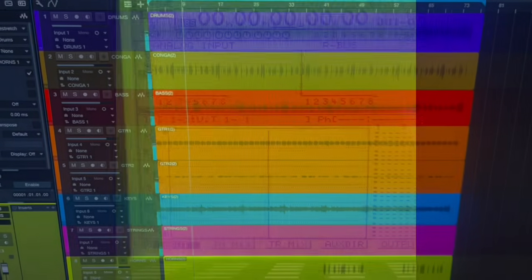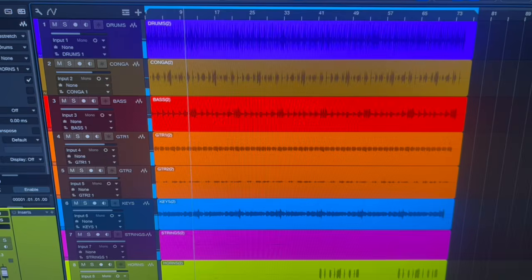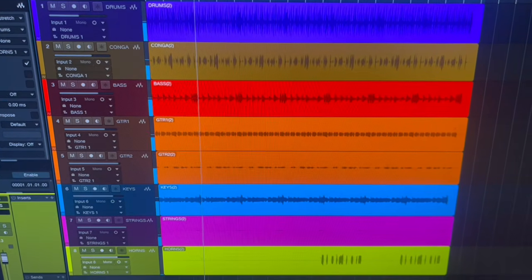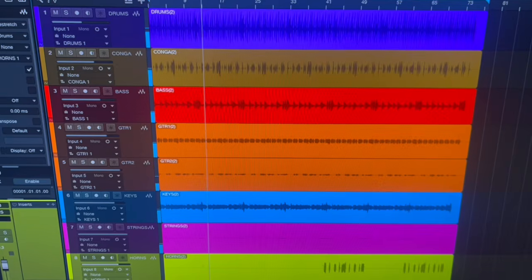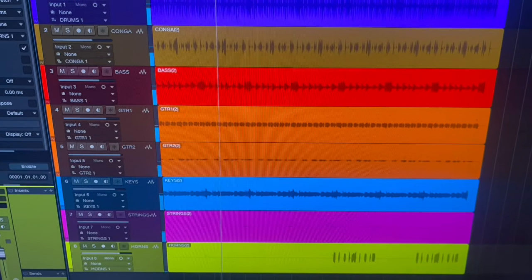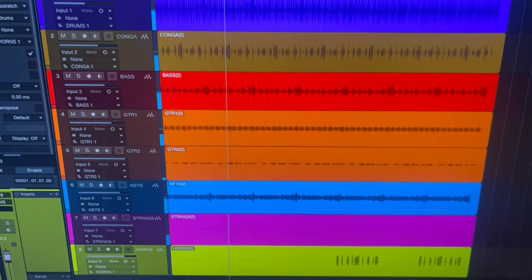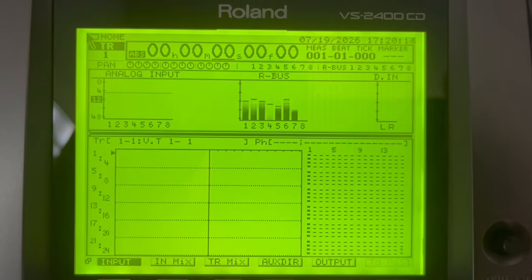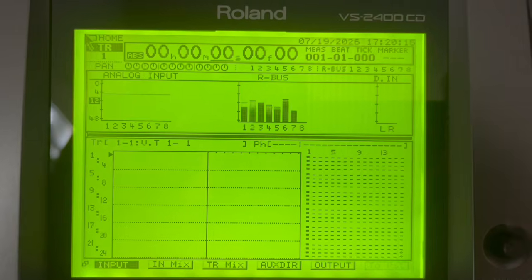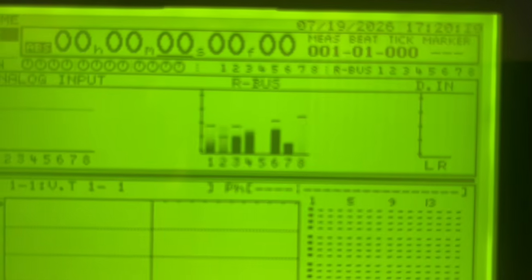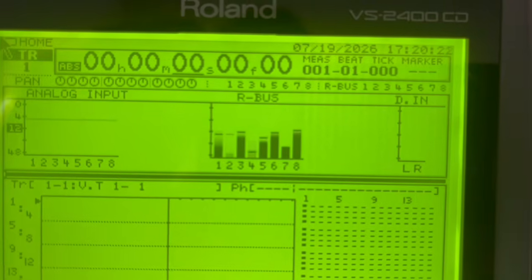Go back to the DAW, and let's start it. You see the blue bars on the left indicating that it's playing each of the tracks and sending them out, each track individually, to one of the 8 ADAT channels on my audio interface. And here you can see they're coming in, each of the 8 R-Bus tracks on the VS2400.